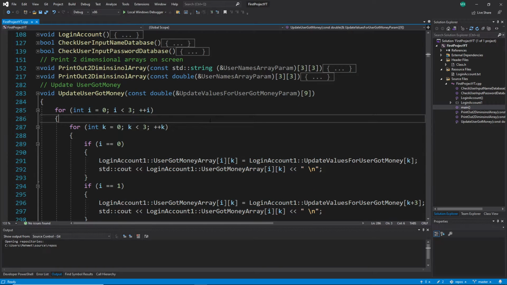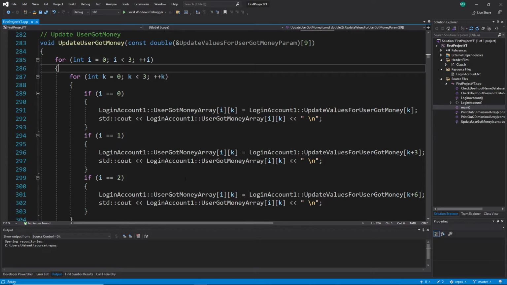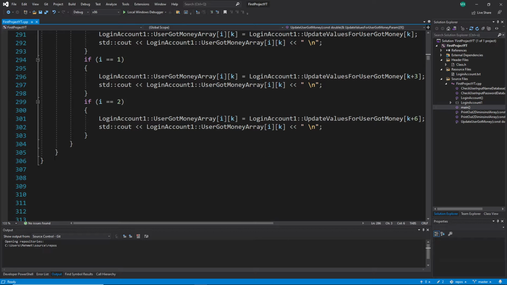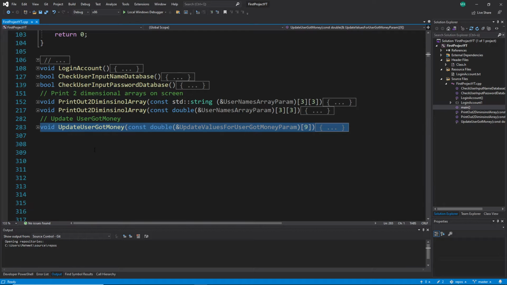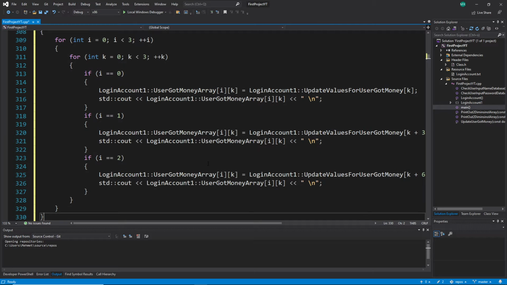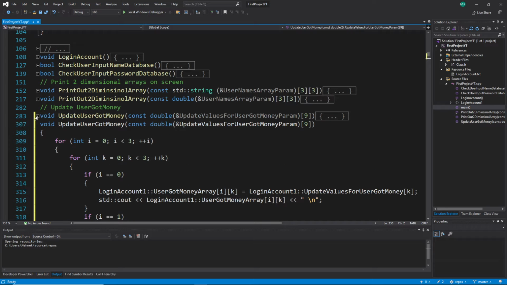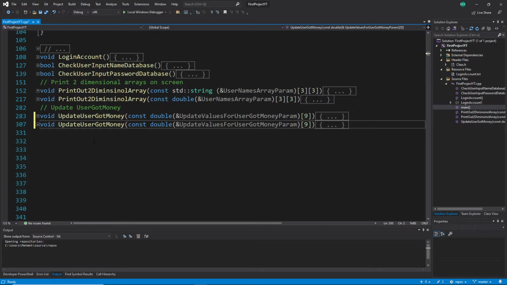So we will not destroy this one, which means I will use this function here, but I will just copy and overload it. We know what overload means, I hope by now. Copy this one and I paste it here again. And perhaps update user got money. Yes, this one was for task 5, this is for task 6.